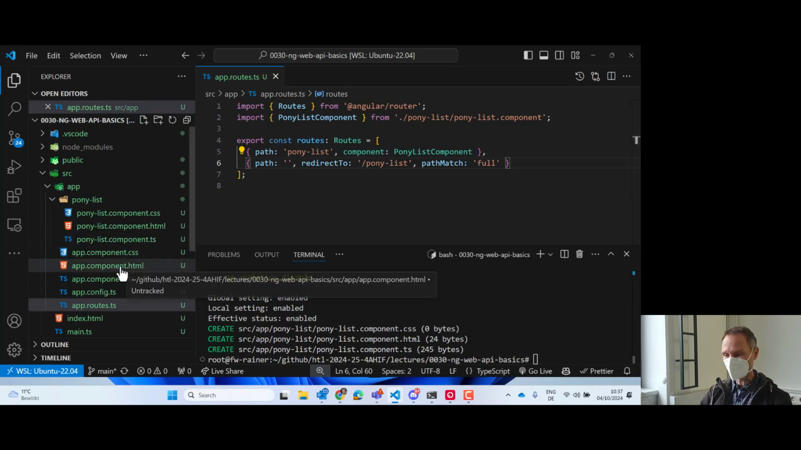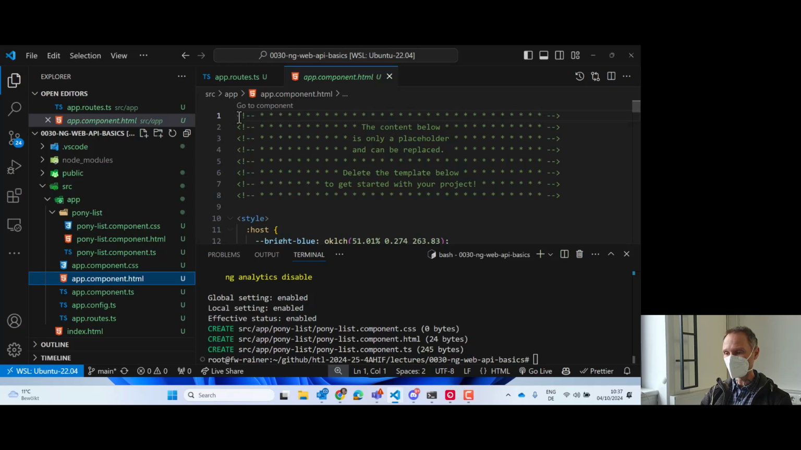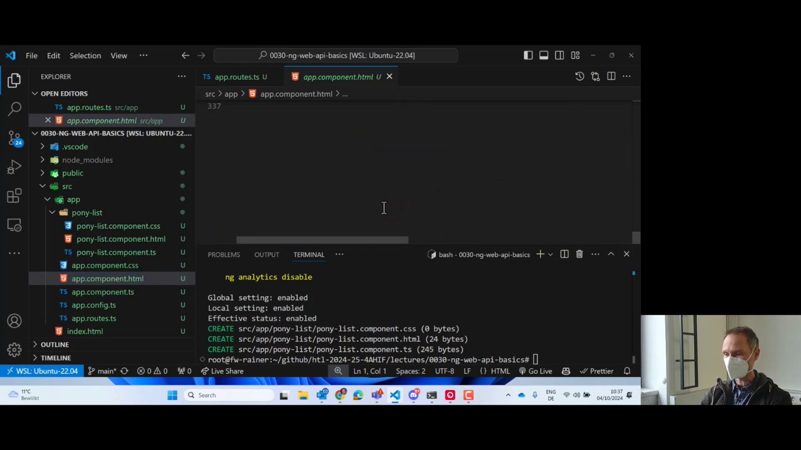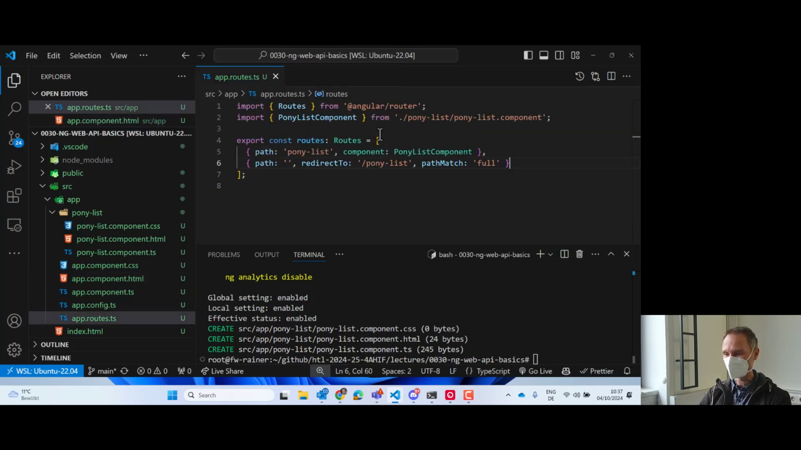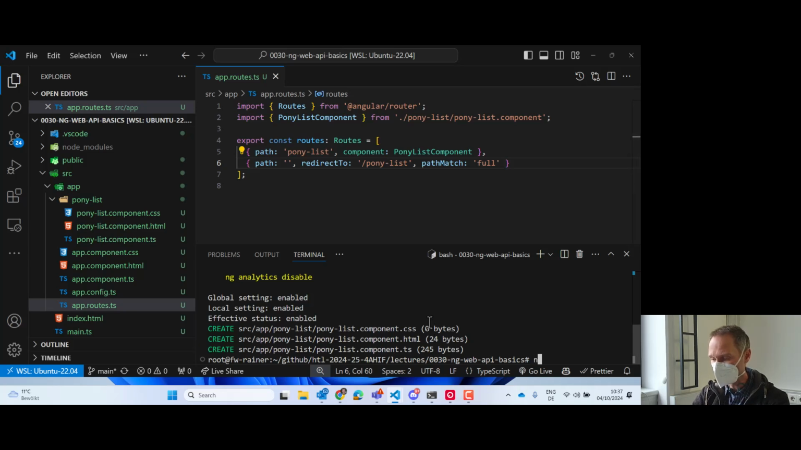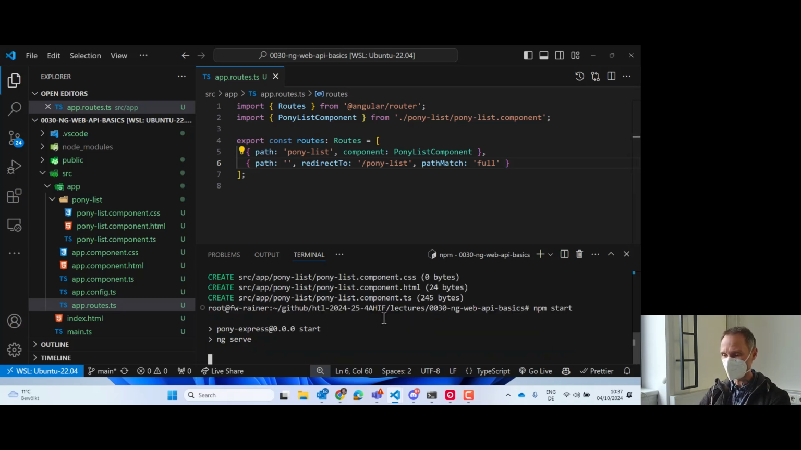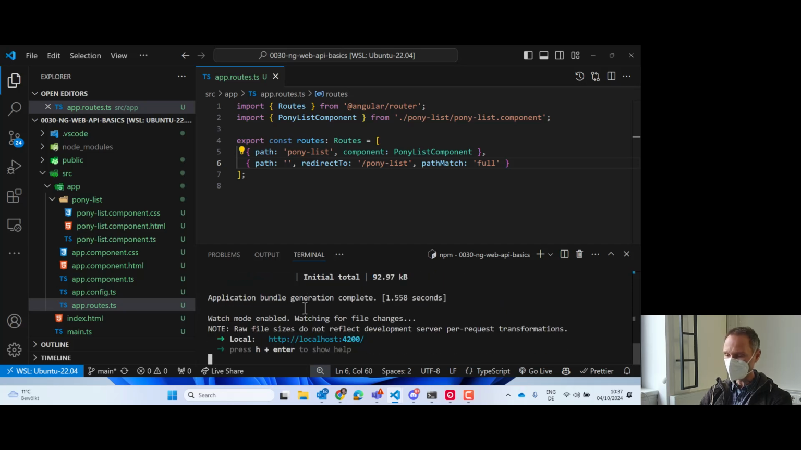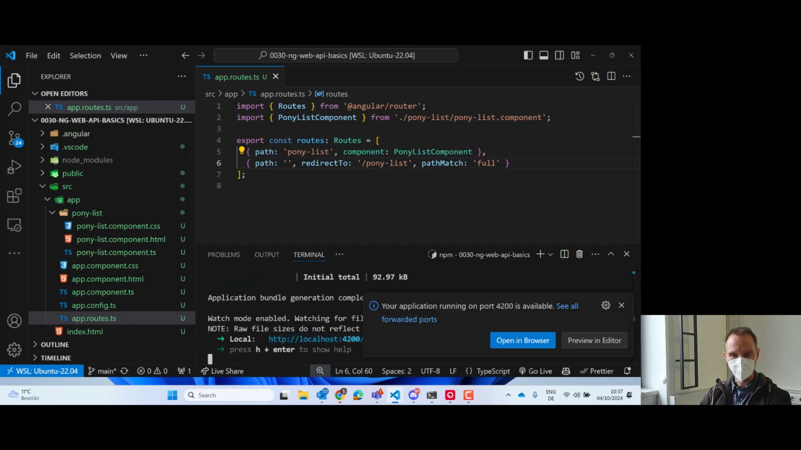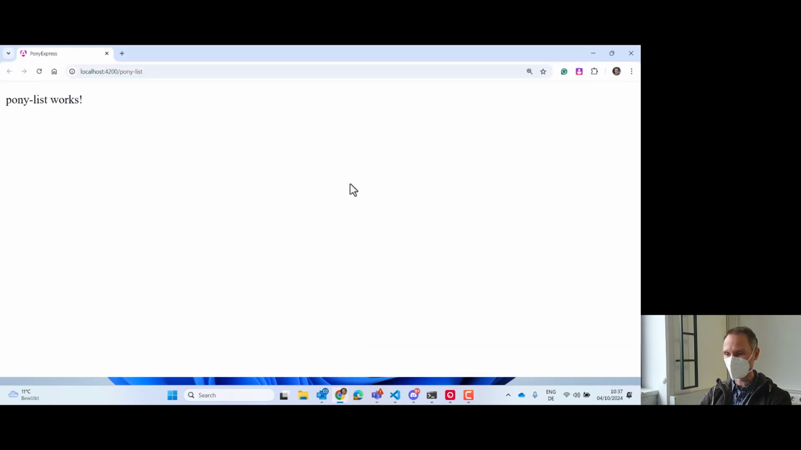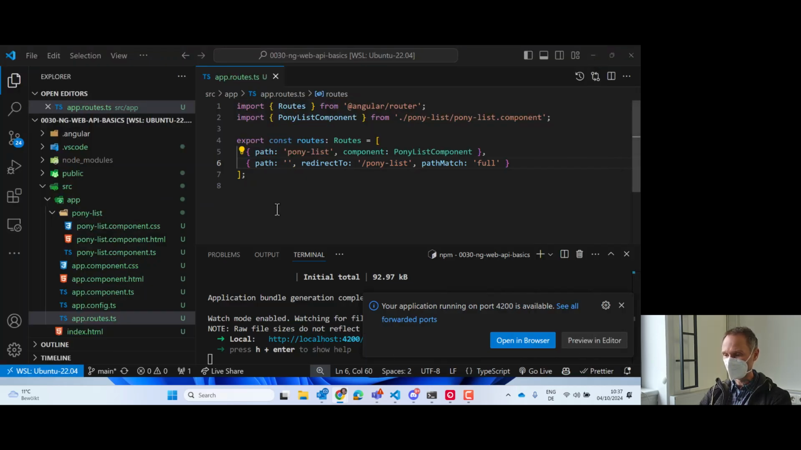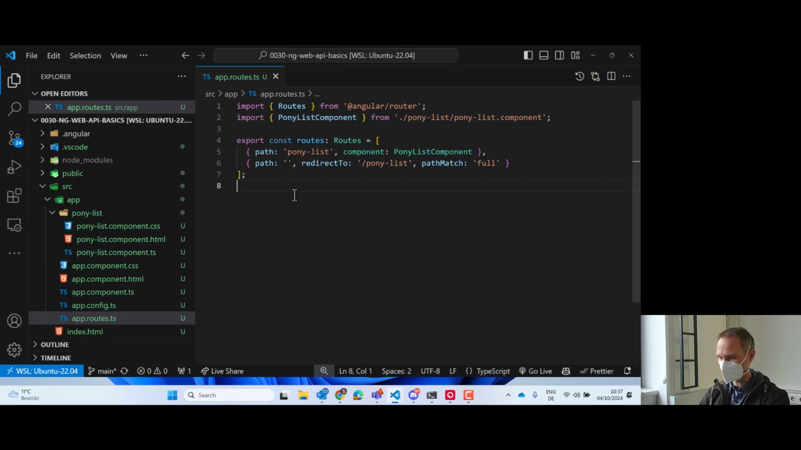Last but not least, don't forget to clean up the app component HTML. There is a lot of marketing blah in it. Just delete it. All we need is the router outlet, and that's it. So if you start your application, then Vite will do its job, and we will get a browser window that says pony-list works. I will wait a few moments until everybody finished entering the corresponding code and to make sure that the pony list, or the placeholder for the pony list, is displayed on the screen.